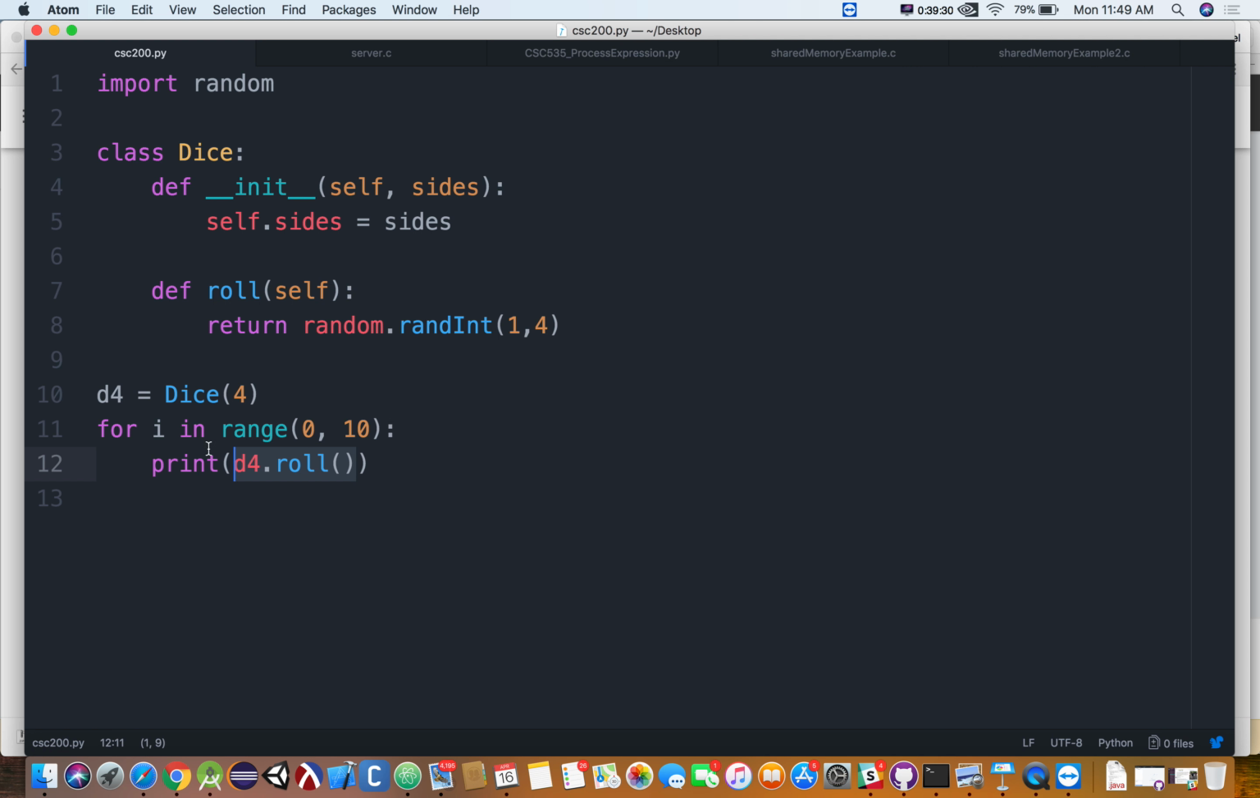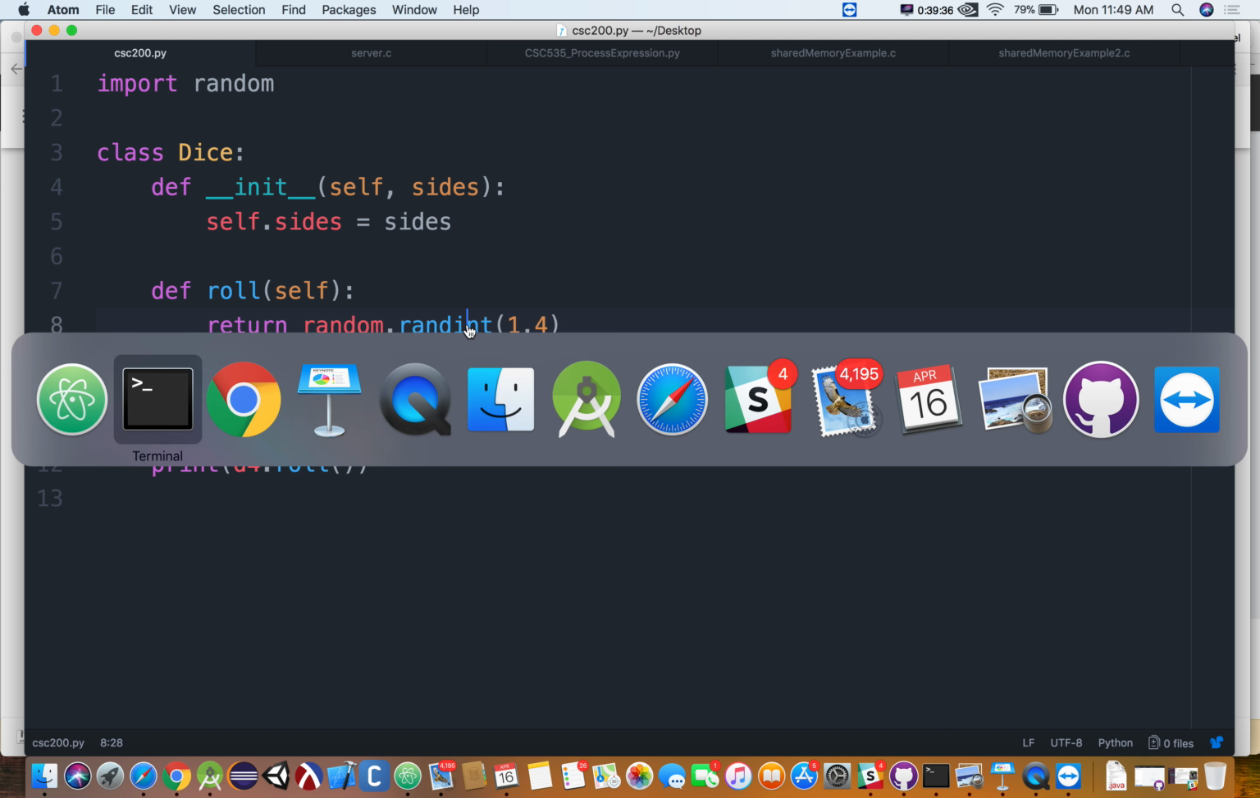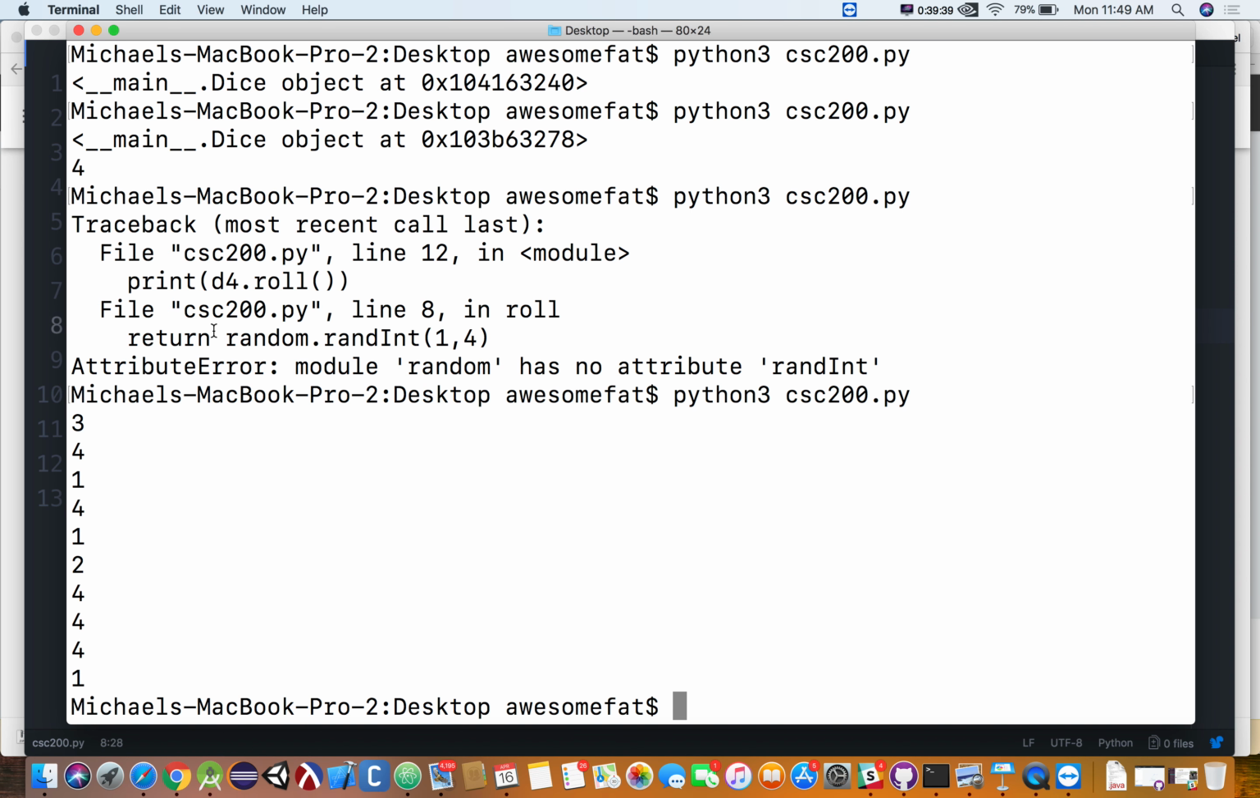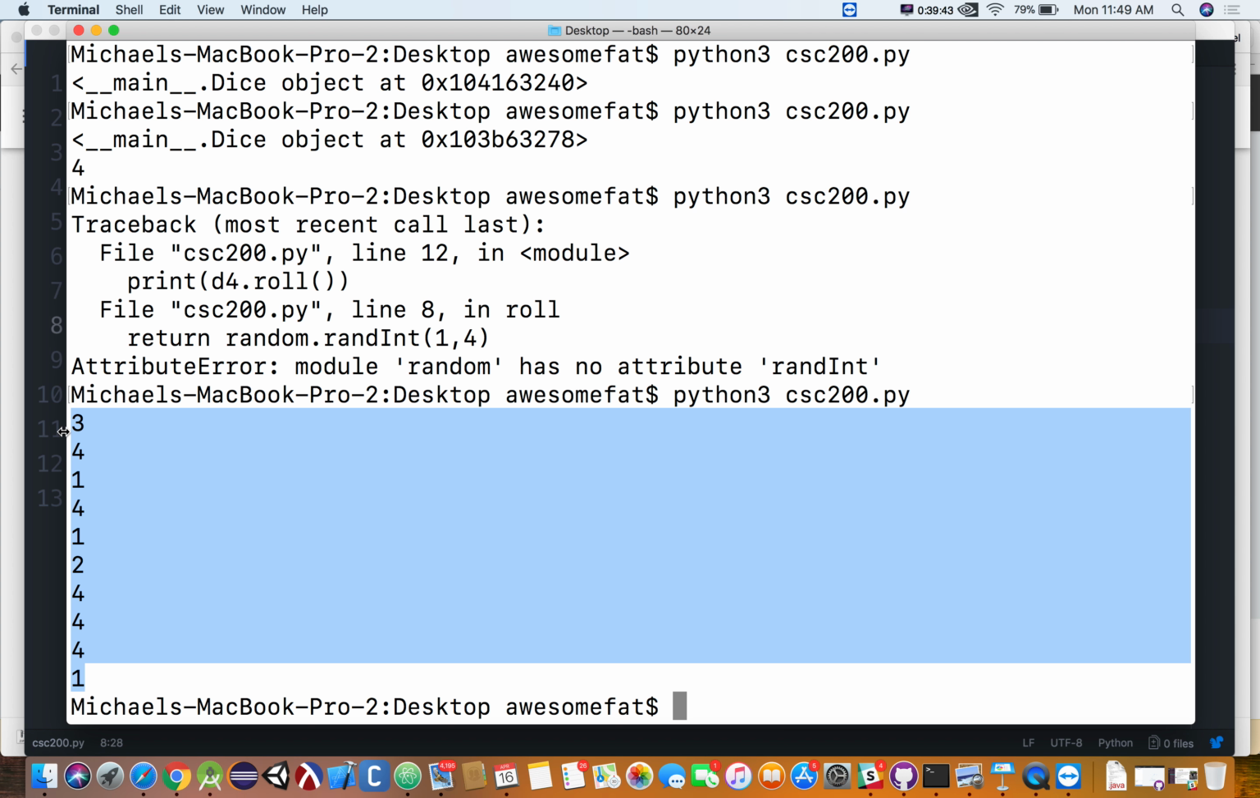random.randint is a lowercase i? Yes, lowercase i. C# has a lot of capital stuff. Yeah. All right. Yep, I got some 4s. So here's my random rolls. Well, I told you he weights it a little bit.